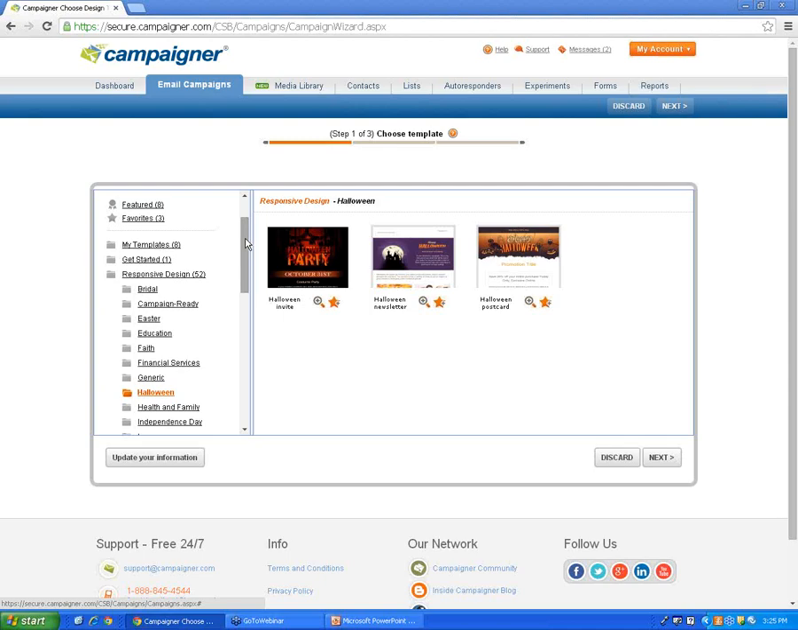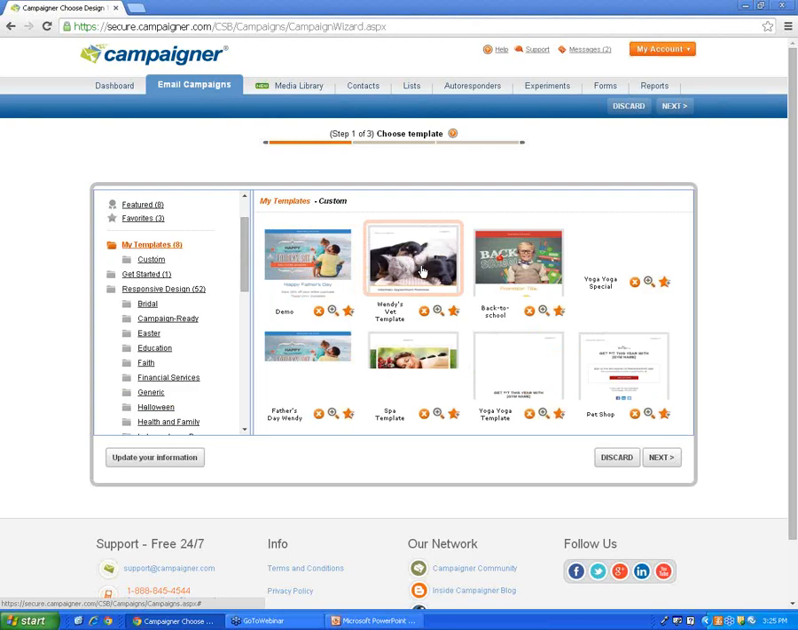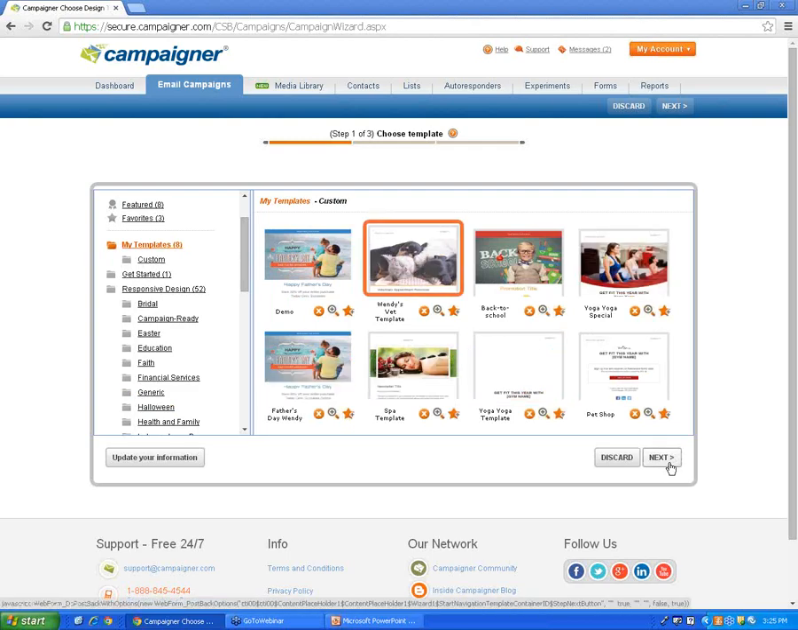Now for the KeepItSafe templates, I actually don't have them within my account, but when they're uploaded into yours, they're going to appear under the My Templates tab. So you'll have super easy access to get these templates. And then, of course, you just select it and hit next over to the editor.